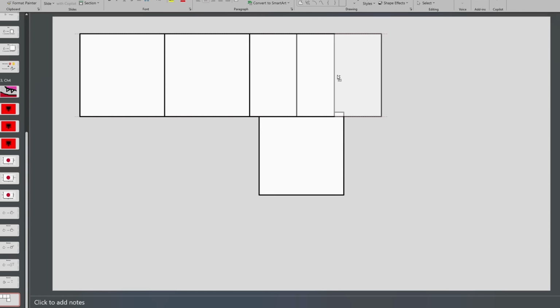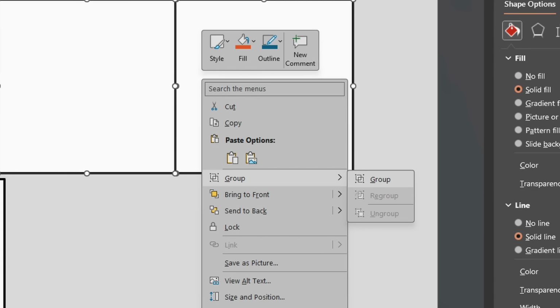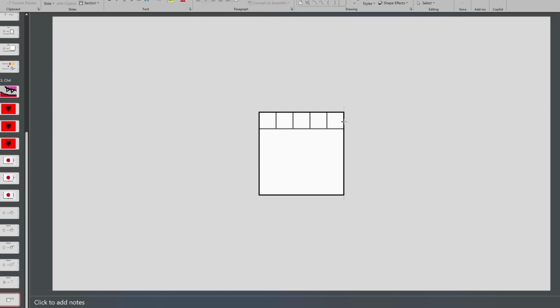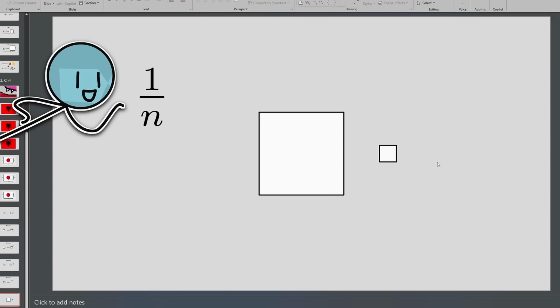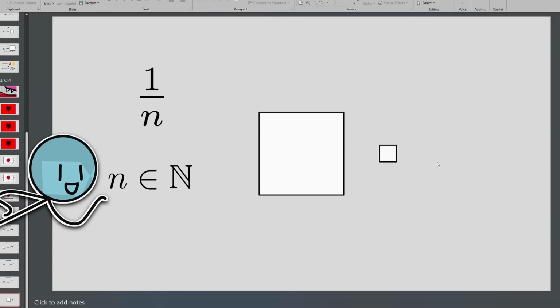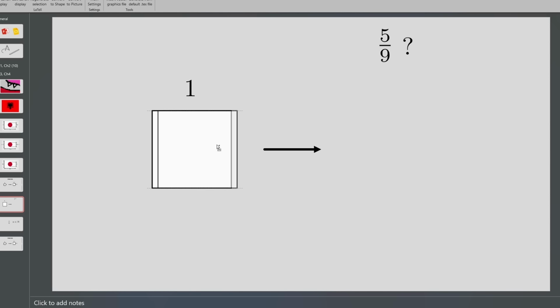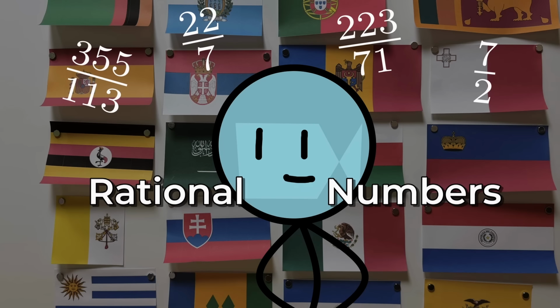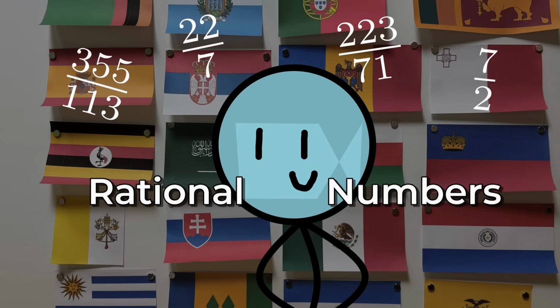Copy the square 5 times next to each other and group them together. You can use this control menu or the shortcut Control G. Now resize the entire thing to fit to the width of the original square. And that's how we get the width 1/5. With this method, you can create any square with length 1/n for any natural number n. In fact, you can create any rational number. For example, if we want to make a square with length 5/9, then we just make 1/9 like this, and then turn that into 5/9 like this. Therefore, all rational numbers, anything that can be represented as a fraction, is a constructible number in PowerPoint.